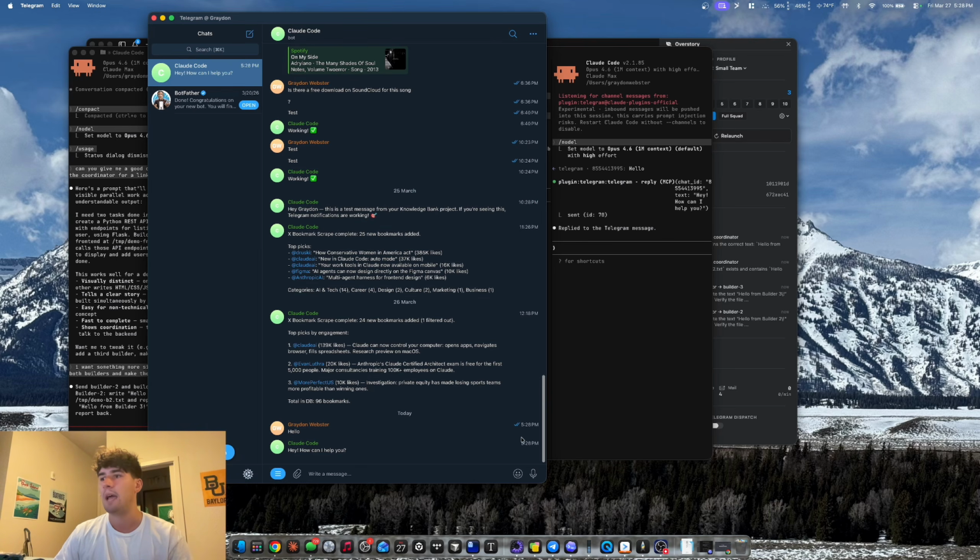For example, I have an X bookmark scraping skill that runs whenever I want it to, and it takes about 5-10 minutes to finish. So if I use this skill, I have Claude send me a message in Telegram to get that ping on my phone or my laptop whenever it finishes. And this allows me to kind of set and forget when I'm doing these long running skills.